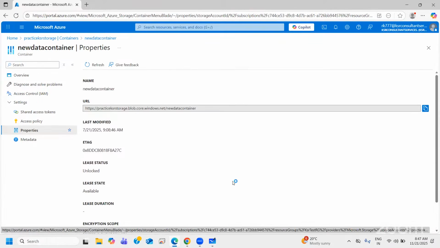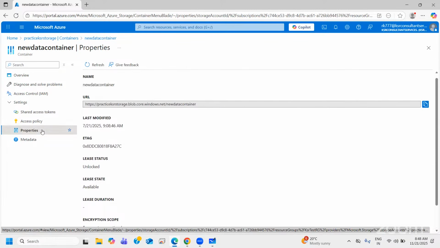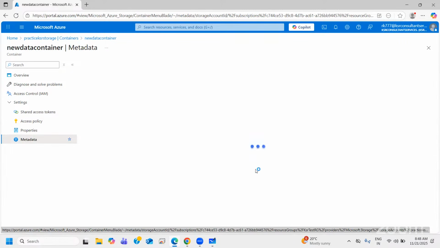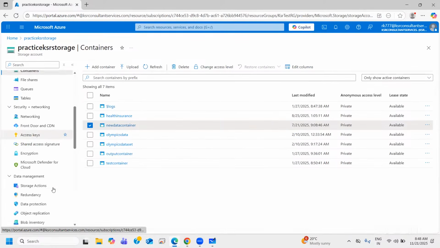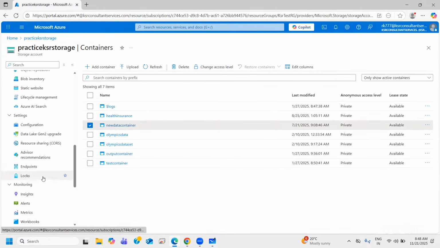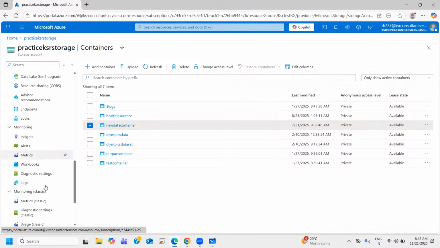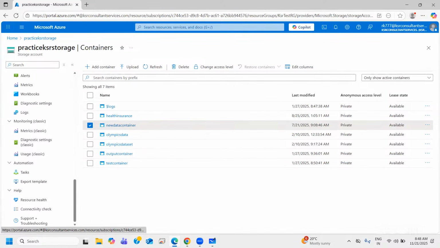I'm just going through the properties. If there is anything which I would like to check, metadata. We'll get some additional information also. Blob inventory, this is insights.